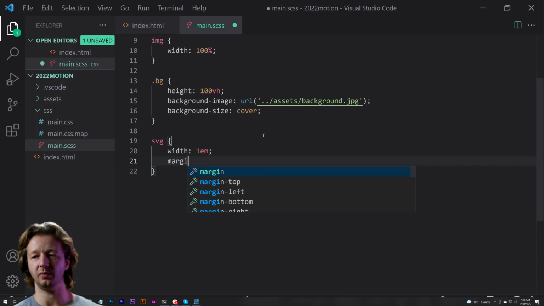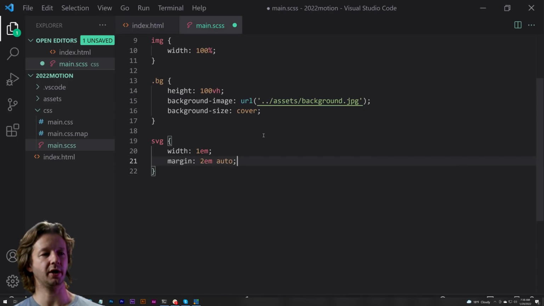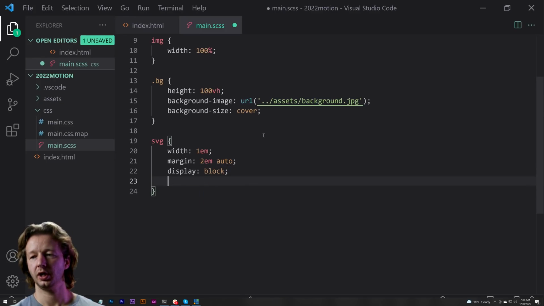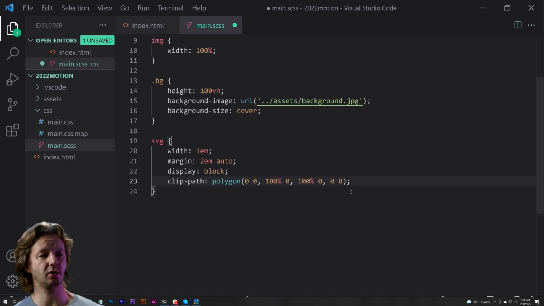So our width, we're going to do 2em auto. That auto makes it centered. Display block, which will make the centered work. And then we're going to hide it initially. And we're going to be doing this for a lot of our different elements to hide them initially. So clip path just allows us to create kind of like a bounding box and either reveal something or hide something.